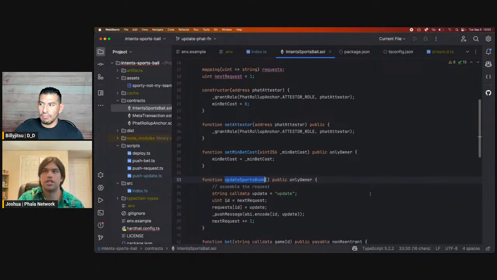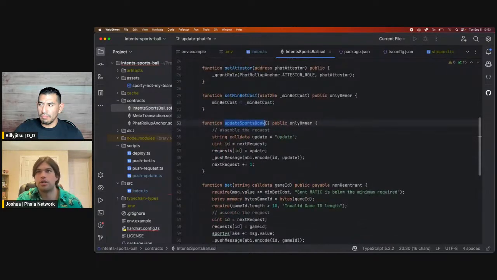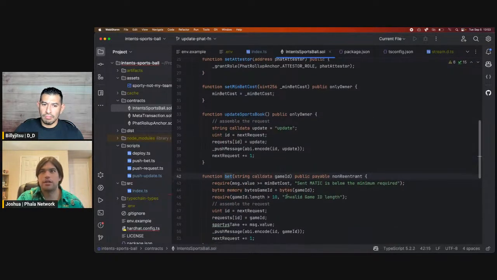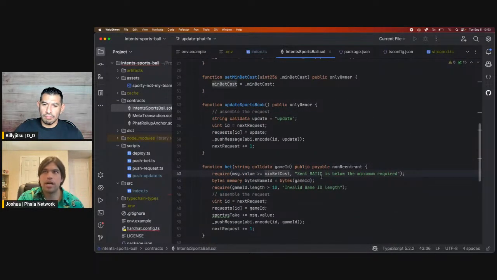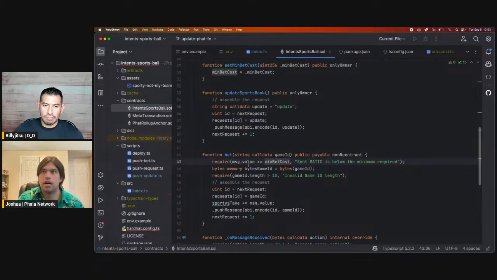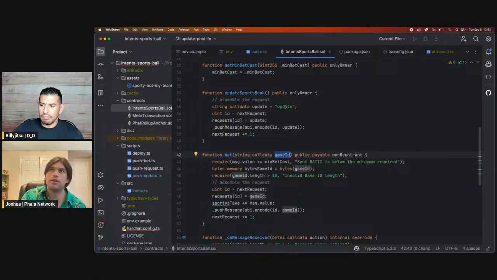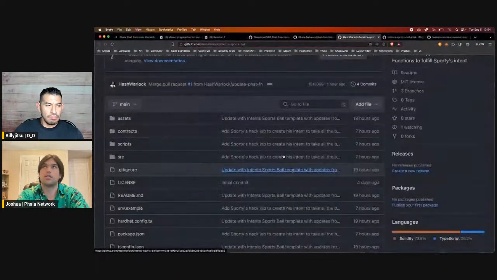Essentially, he will have people bet, make sure that they bet the minimum bet cost, and then they'll put in a game ID. The game IDs will be taken from, I guess, the odds API. So I'll show you an example of the content.